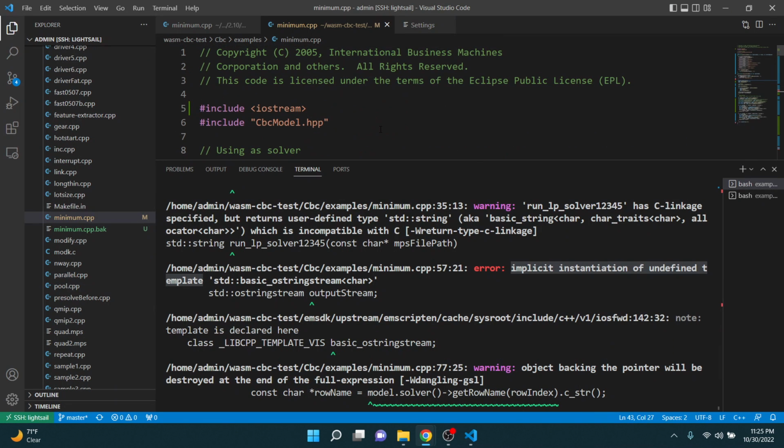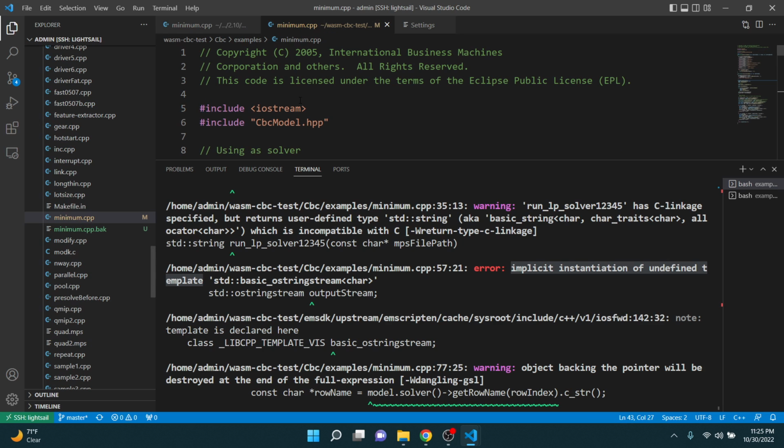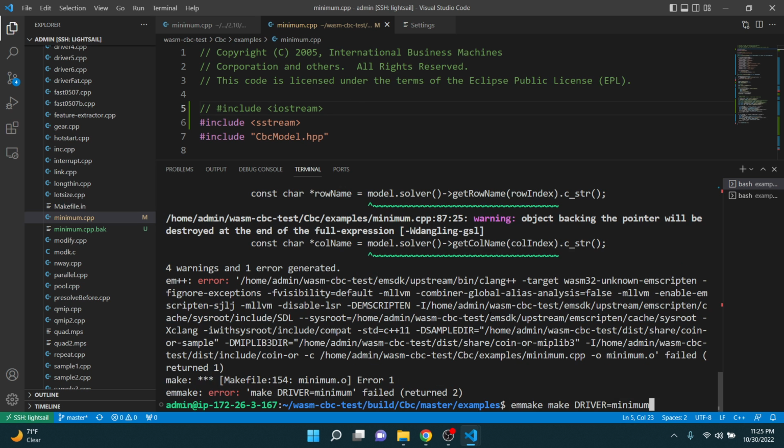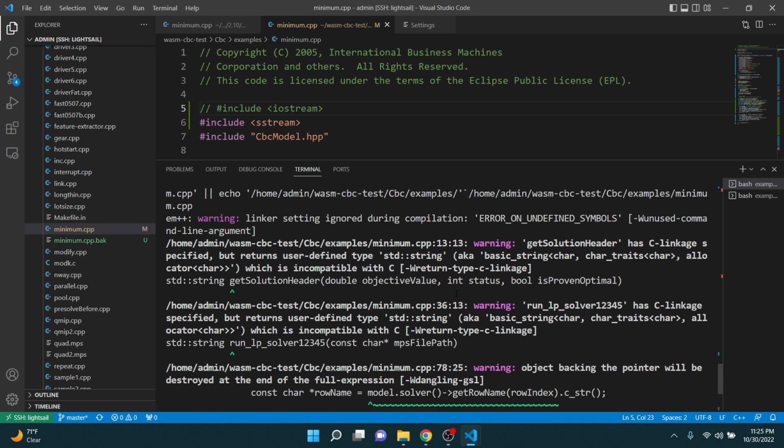What do I have to include though? Oh, right. I actually don't think I need iostream, but maybe. Alright, let's try it again. So 4 warnings. So what's wrong with this?